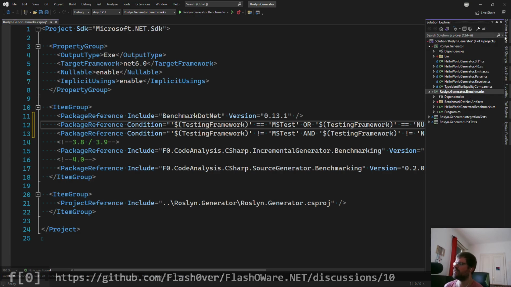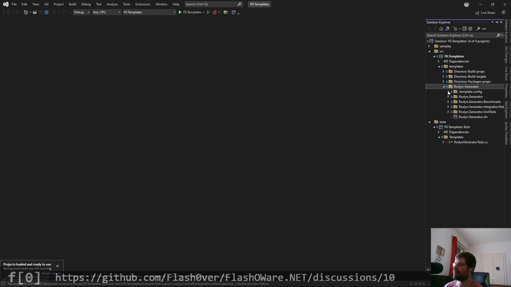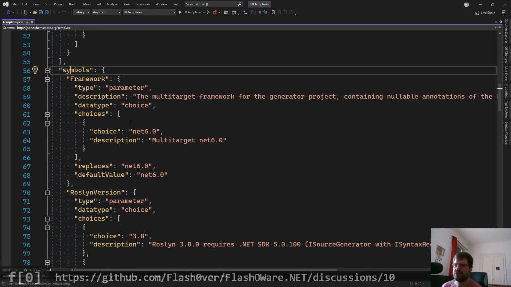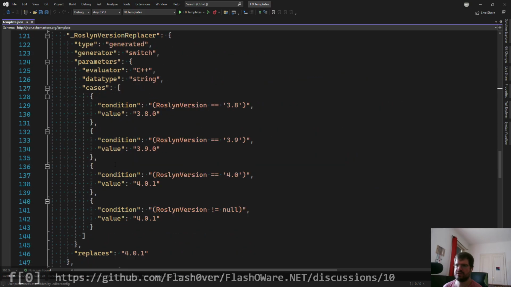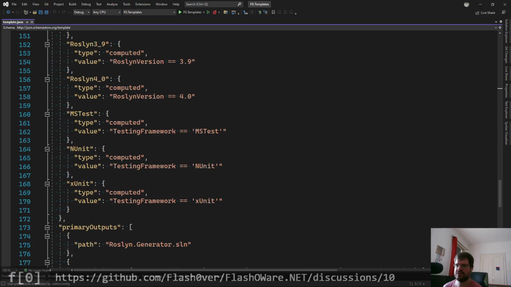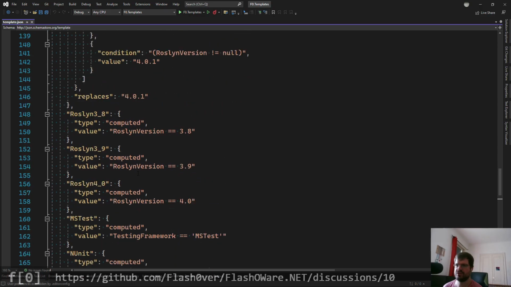Now we need to go back to the template, get the configuration that we have. So we are using those symbols. Let's search for symbols. Here they are. So the symbol that we are having is unit test. Testing framework is XUnit. So it's the Roslyn version. So we can depend on the Roslyn version.